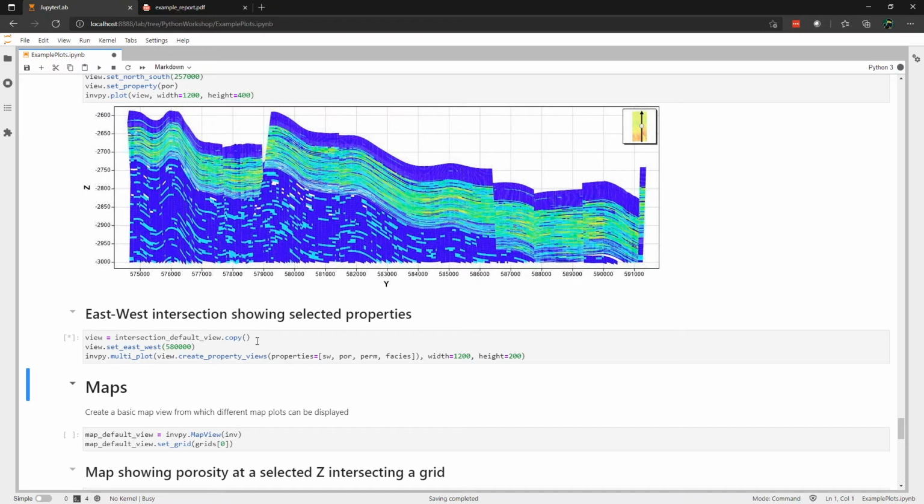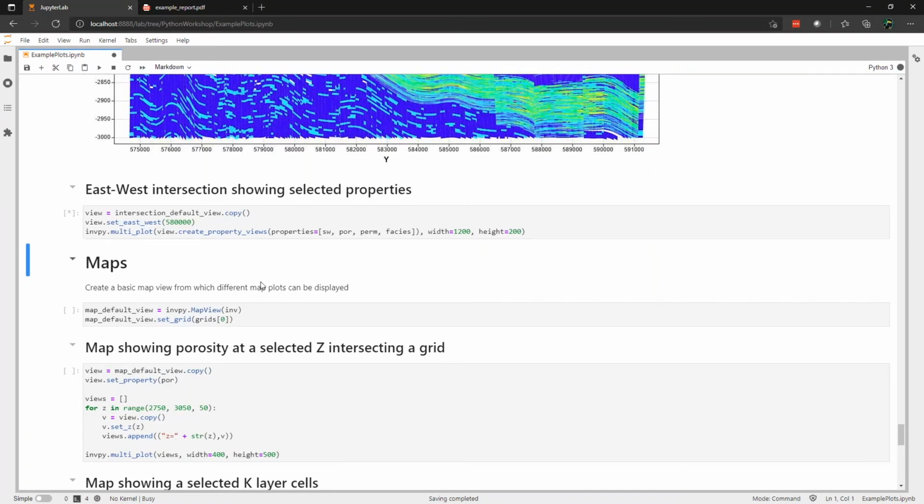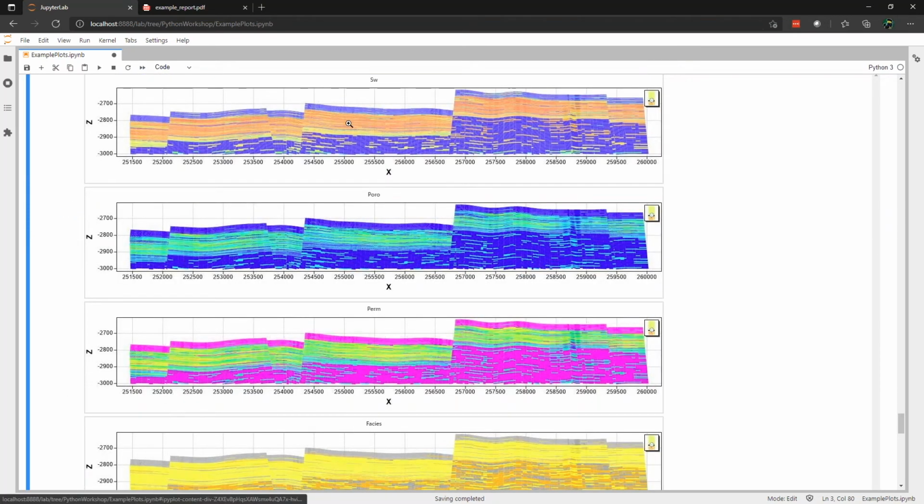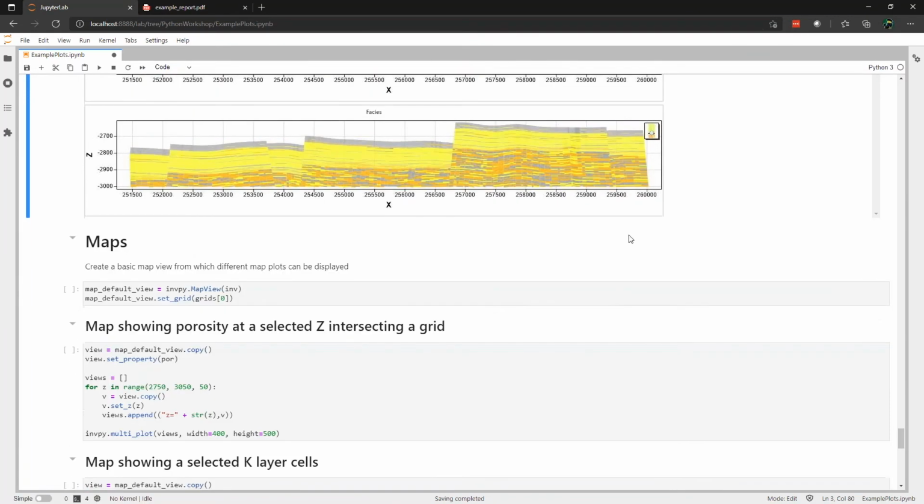Okay, and I could do an east-west intersection. Again, in the same way, but this time, rather than just a single property, I've actually asked it to make me multiple properties here by just passing in an array of the properties I want. And it's going to make me a multi-plot, hopefully. There we go. So again, that's the same east-west intersection now plotted for water saturation, porosity, permeability, and facies.